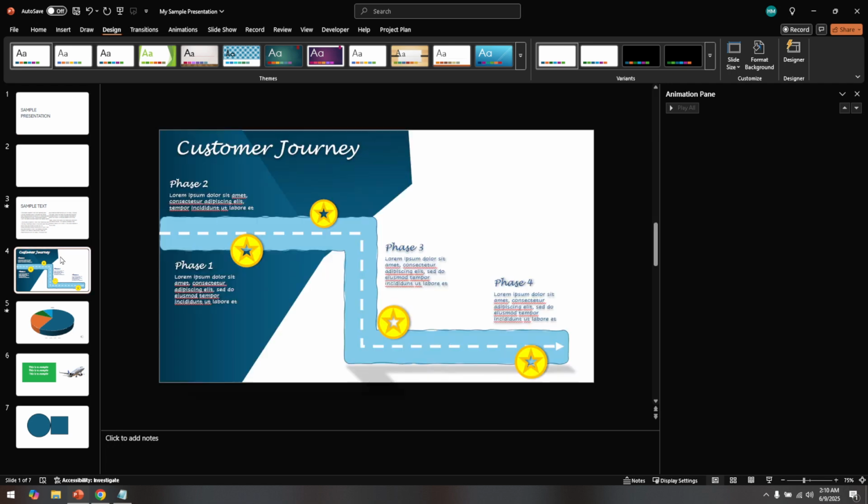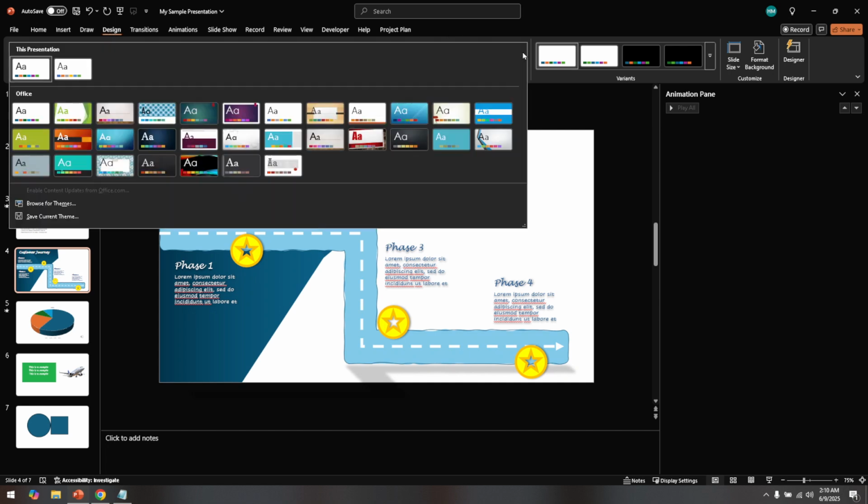Within the Design tab, look for the Theme section. Here you'll see a drop-down arrow, usually located on the far right. Click on this drop-down arrow to expand the list of available themes.